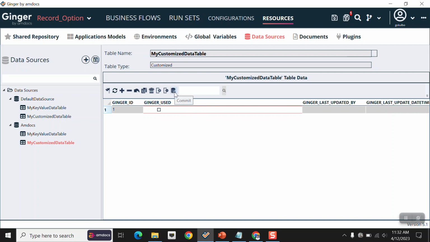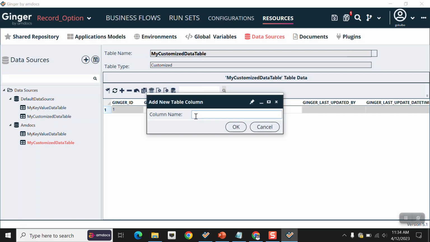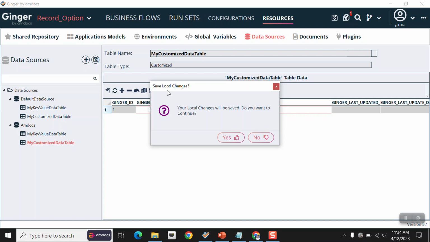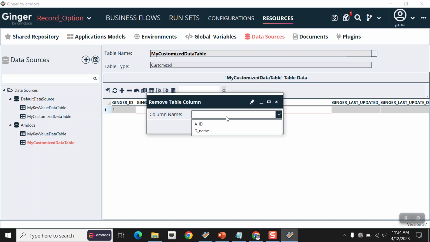Suppose I am creating one more column named D name. Okay, and just click on OK. As you can see here, this D name column is created. If I don't want this D name column, then I will just click on this option, remove table column. Okay, and then just select the column name from here. I'm just selecting the name and clicking on OK. As you can see here, it gets removed.